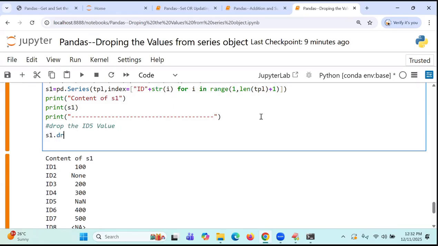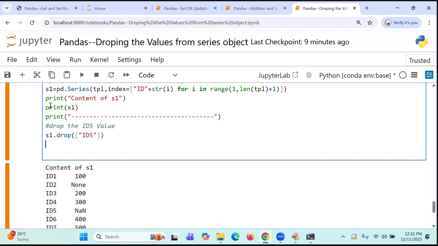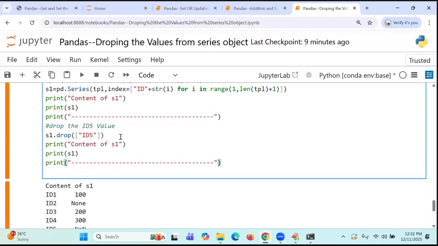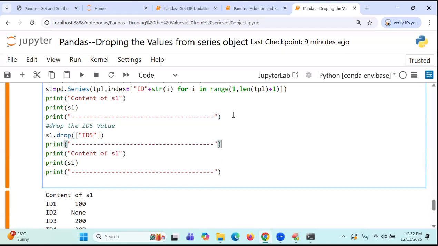S1.drop(['ID5']). ID5 is removed. After that, I want to print the content. Is inplace true or false? It is false.